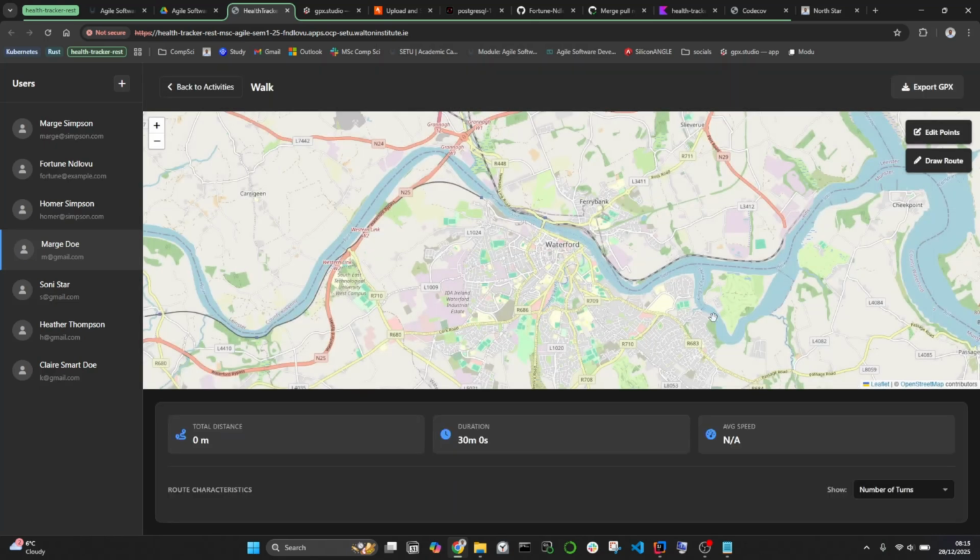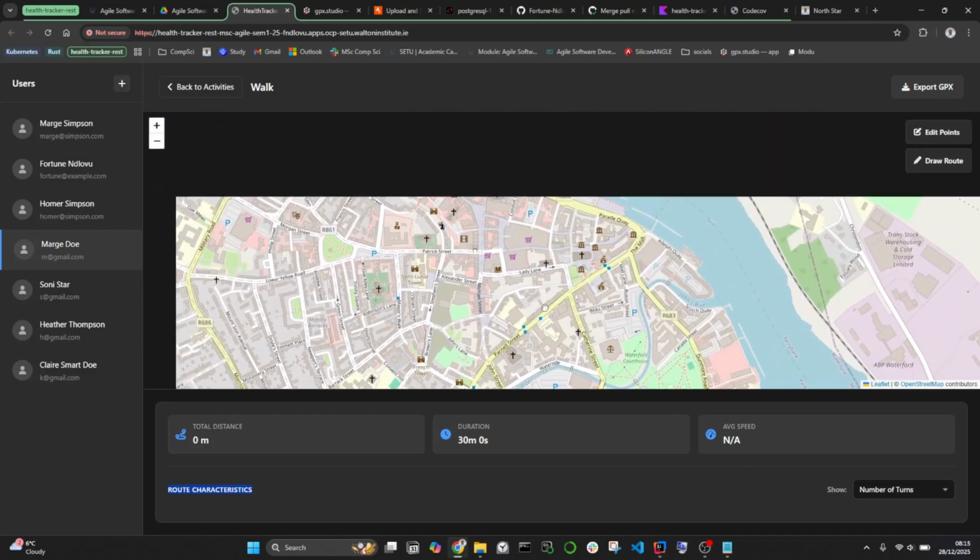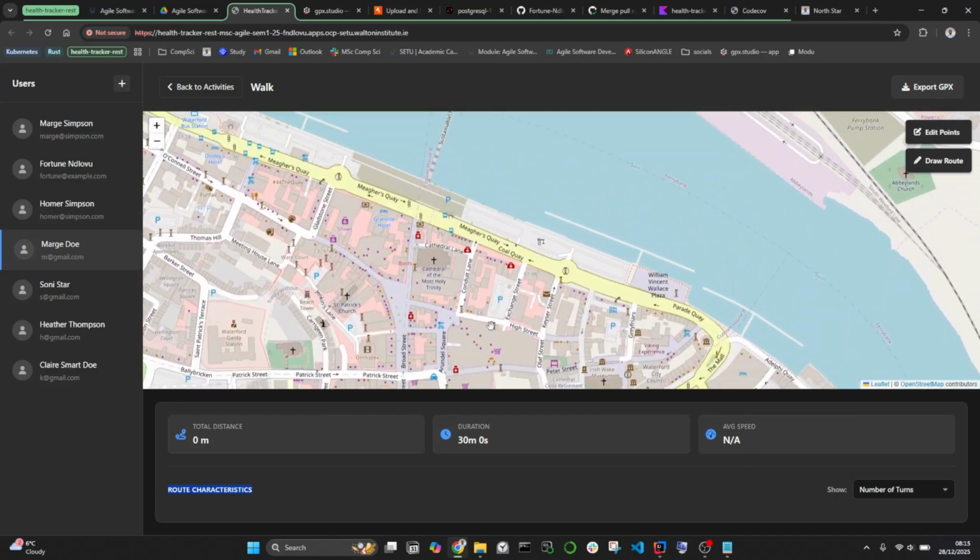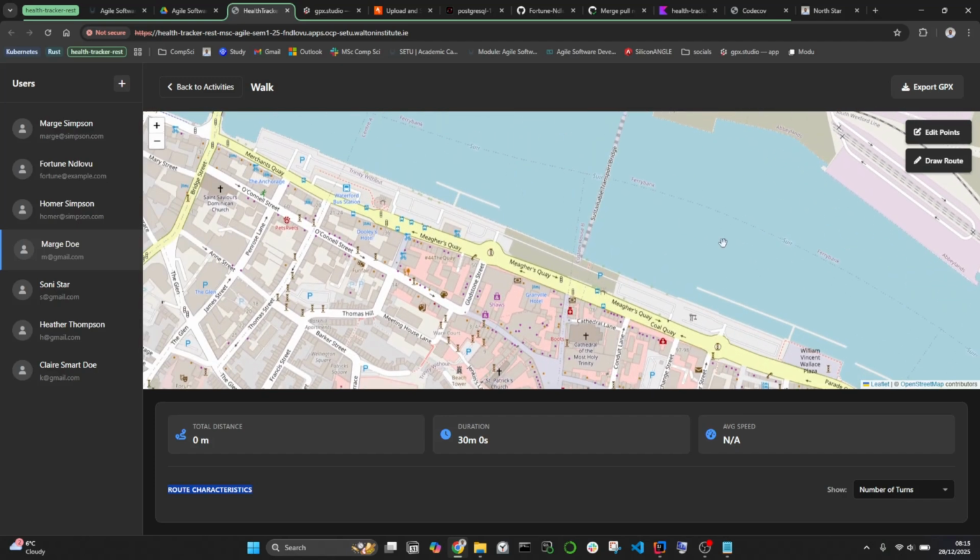And we can view the activity in a map. As you can see, there's no distance yet, duration and average speed are also visible. There's also no route characteristics yet. And let's say Mary Doe is going to walk along the key.